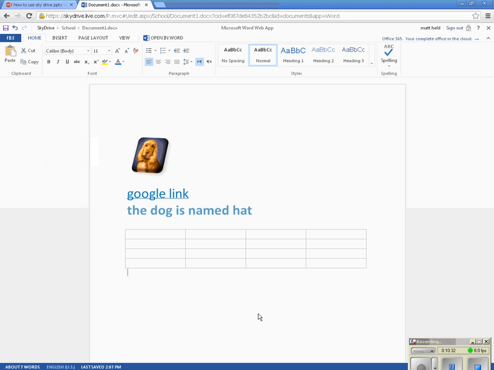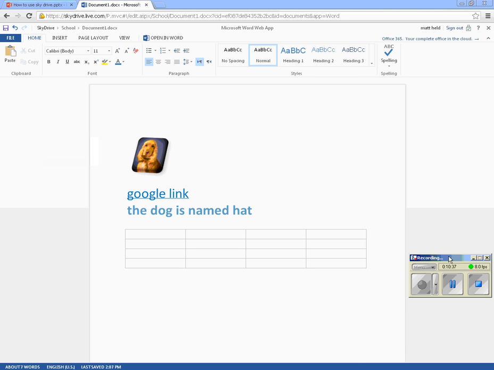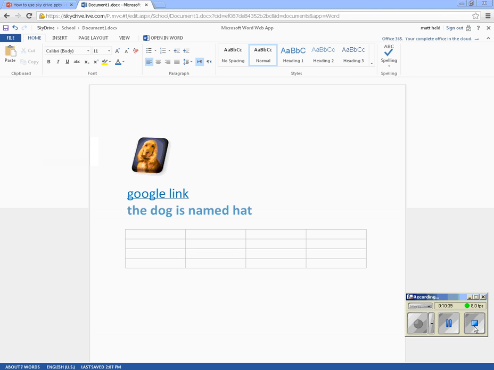Alright, so that's it for the tutorial on Word. Continue with the rest of the PowerPoint, and I hope you enjoyed the little Word app trial.